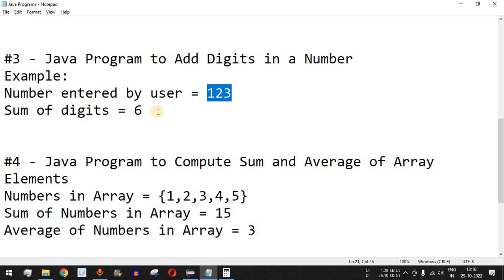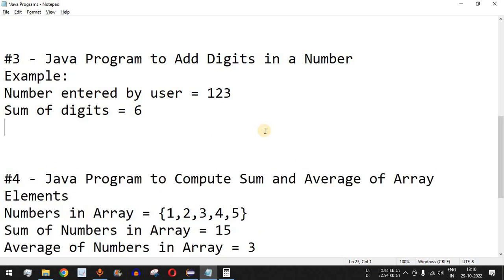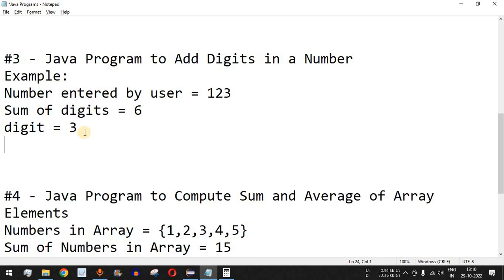What is the logic behind getting the last digit? Let's say the number entered is 1, 2, 3. First of all we will divide this number by 10. The remainder will be 3 and the quotient will be 12. So we get the last digit, which is 3, using the remainder of division by 10, and then we will save the quotient in the number variable, which will be 12 in this case. So we have got 3 now.